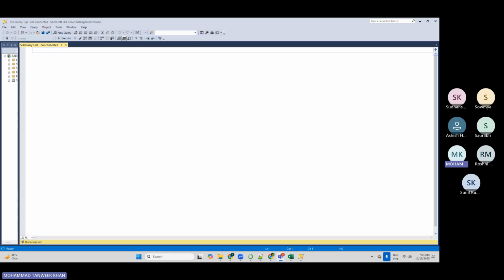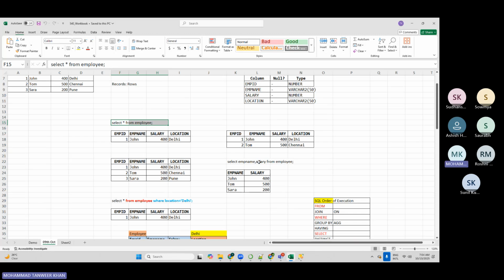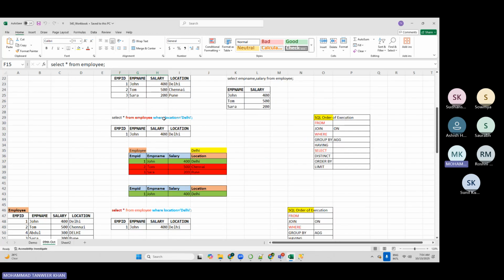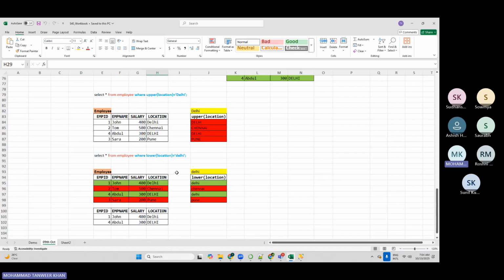So fine then, we'll start. In the demo class, I explained how to create a table, how to insert data, and then how to display data using select star. After select, you can write some columns, and then how to apply a filter with the help of the where keyword, and then the upper and lower keyword. I think I have not covered upper and lower yet.